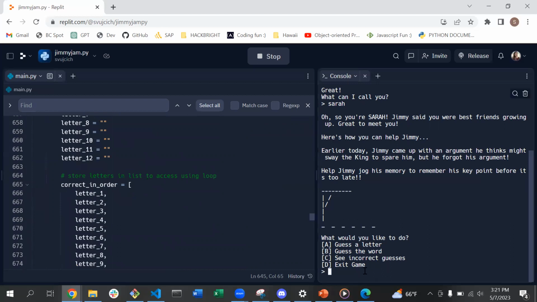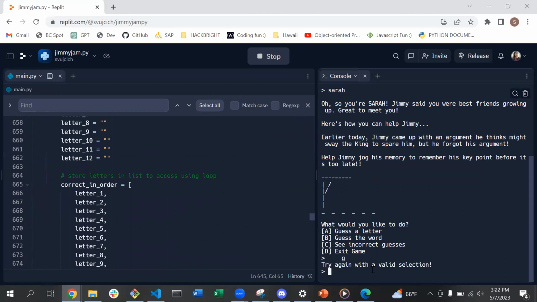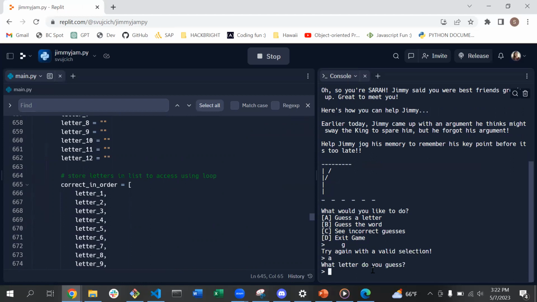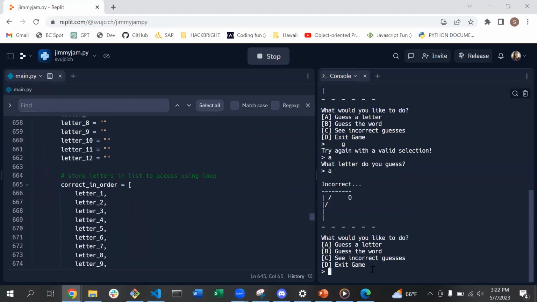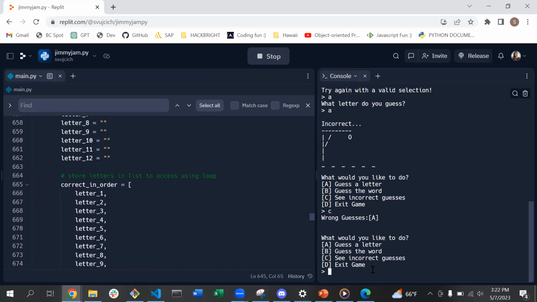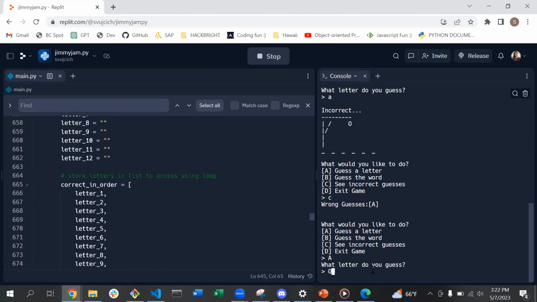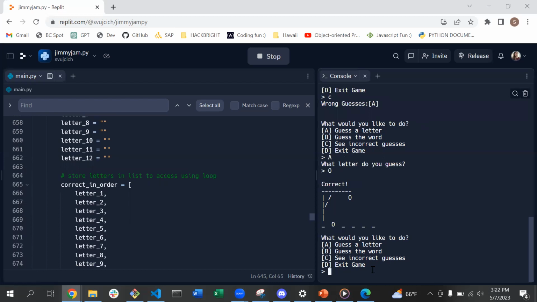Let's go ahead and play real quick. Again, a bunch of spaces. How about a G? Try again with a valid selection. Okay, just to make sure it's working. Let's say A. Let's start with a vowel. Okay, we didn't get that right. Let's see our incorrect guesses. I'll hit C here. So the wrong guess is A. Let's guess a couple more. O, got O right, so Jimmy did not get another body part.